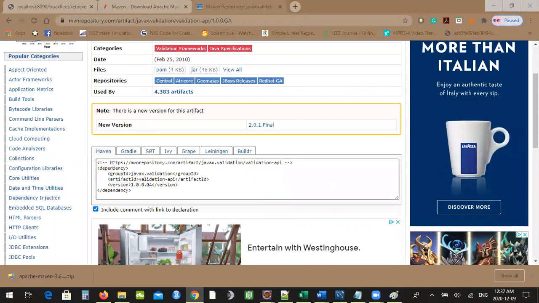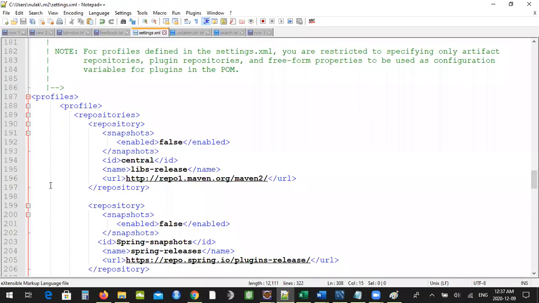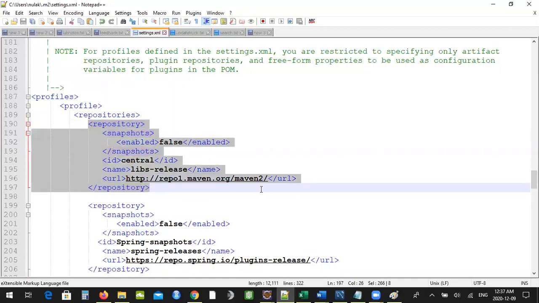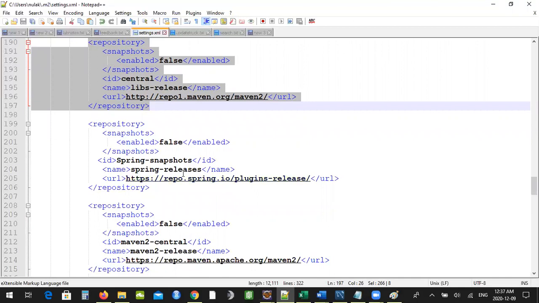So you can find this in mvnrepository.com artifacts. You can find the appropriate URL, and all you have to do is use that in your settings.xml. Like this, you need to create a profile, the repository where it has to come from. See, in my settings.xml, I have multiple repositories configured, like repo1.maven.org, m2. Similarly for Spring releases, repo.spring.io.